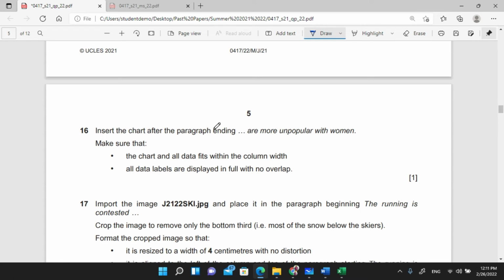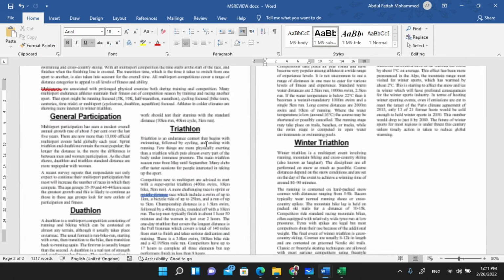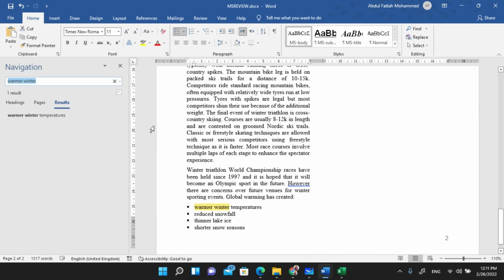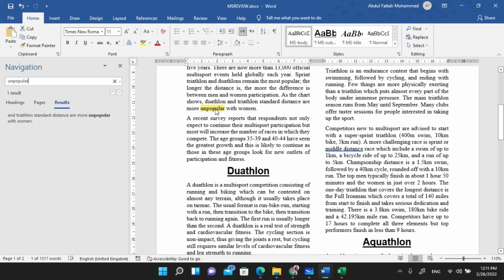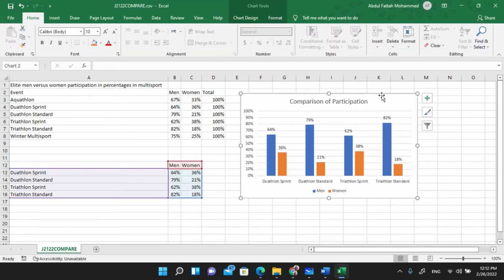We need to insert this chart after the paragraph ending. So you need to locate this paragraph that ends with this text: "are more unpopular with women." Maybe I can try to find the word unpopular, right? Control F, unpopular. It's here, right? It says after, right? After or before? Yes, after this paragraph. So we just need to take this chart from here.